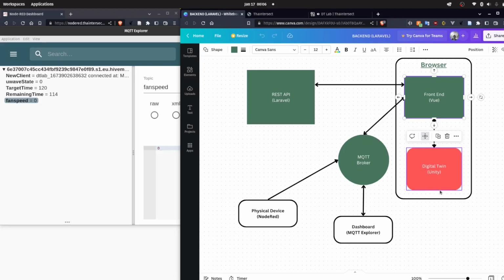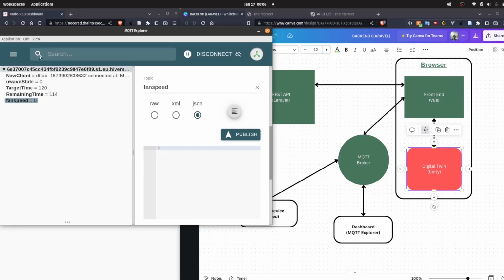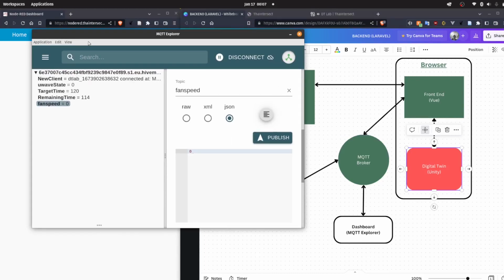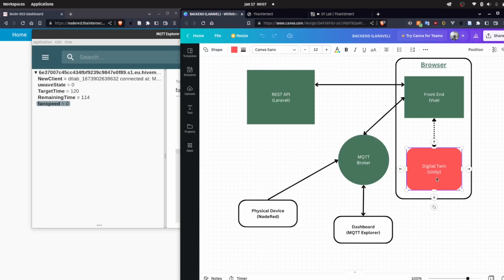And likewise, we were able to get information from outside of Unity, from the digital twin to the outside world, and we could see that through the values from the dashboard, quote unquote. We could see the target set, the UF state, and the remaining time. All of that was published from the Unity digital twin. So that means that the information had to go all the way to the Vue application, then to the broker.